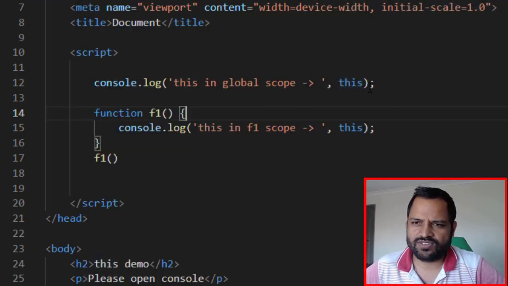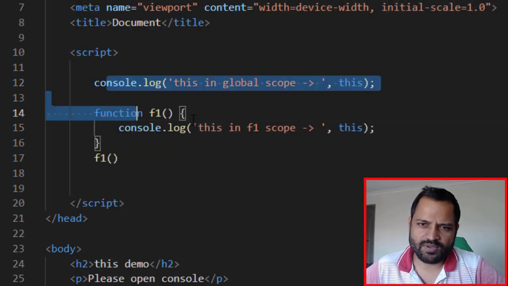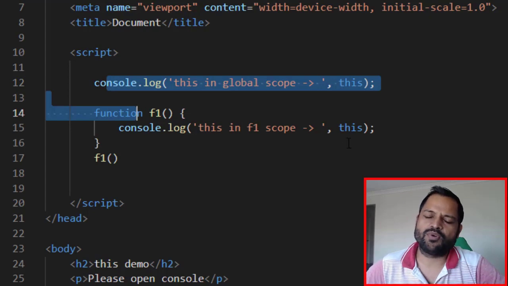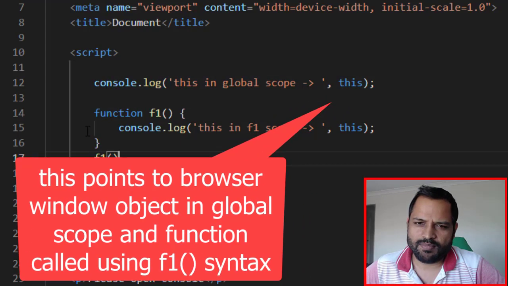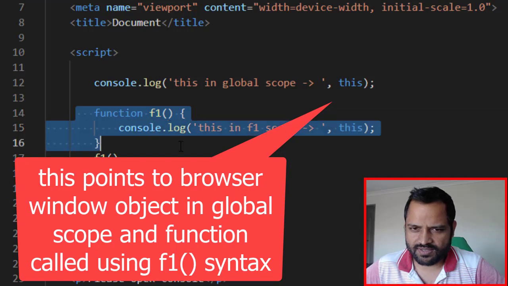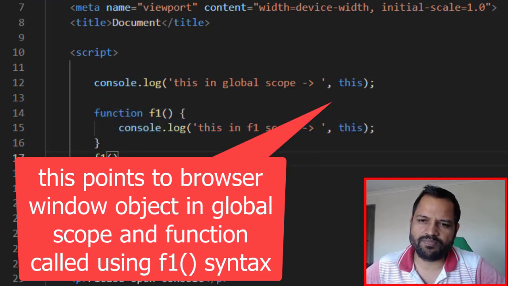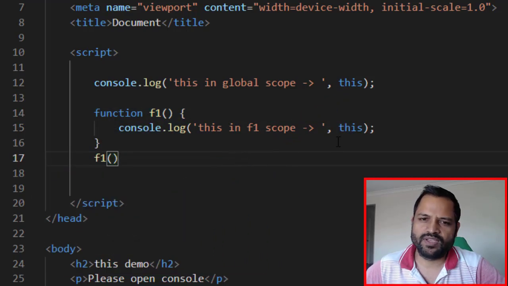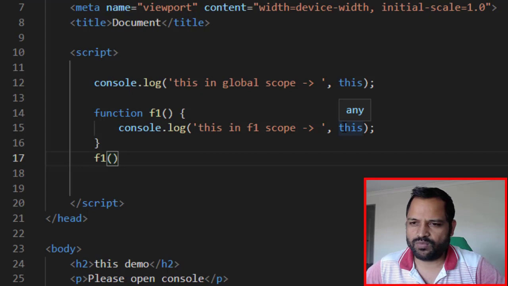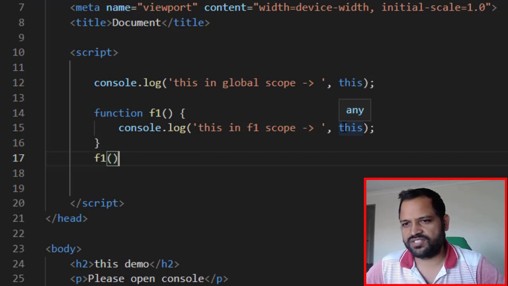So if you just try to use this at the top level or inside the function, it will point to the browser. But remember that if you are calling the function this way, then this will point to window. If you call the function in a different way using, say for example, call, apply, bind, then this will point to any other object that you can imagine.